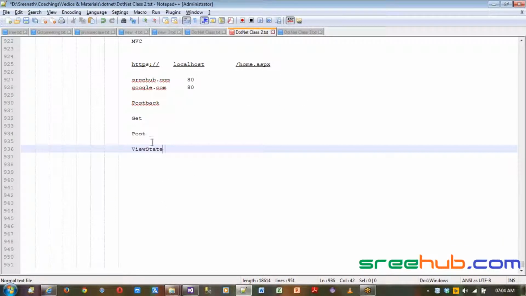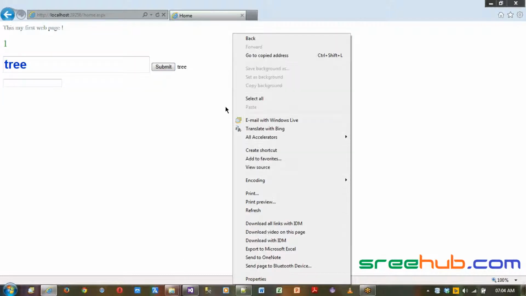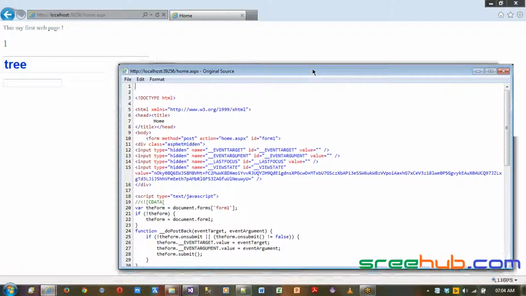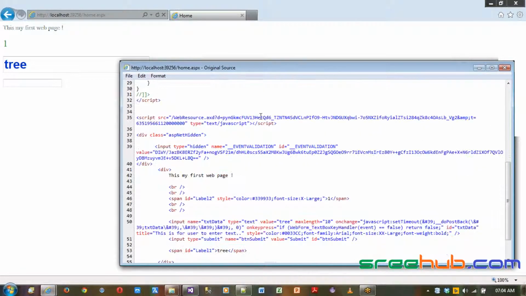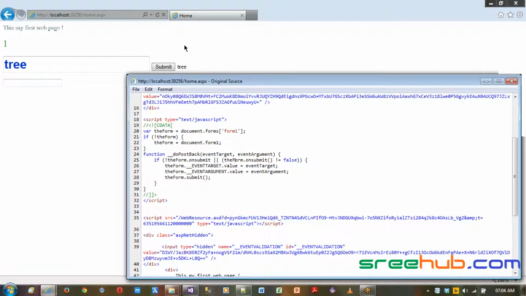Now Viewstate is the one which actually makes the data in your page scope to be retained. But how is it retained on my label or my text box? By default, ASP controls will have Viewstate enabled. Now go to page source here. When you go to view source, I hope you have already seen this, you will see the HTML part.